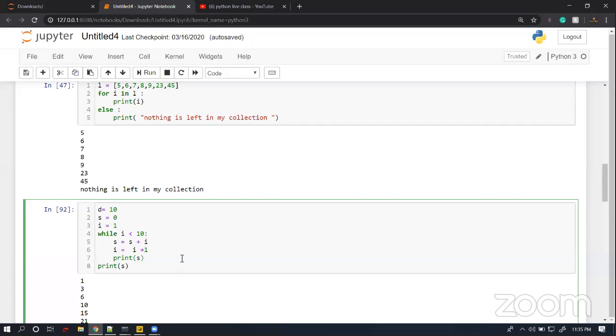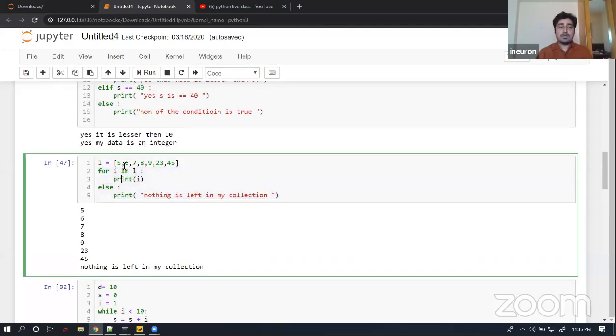So, Sudhanshu, what is the benefit of for-else loop? Like I told you, it will not come to the else block unless and until it has fully exhausted the loop. So if there is some interruption in between, it will not come to the else part.